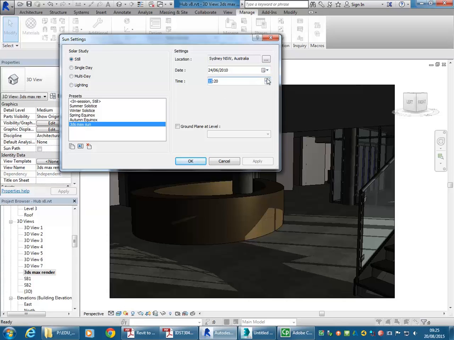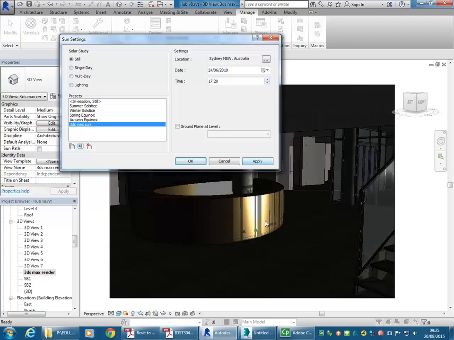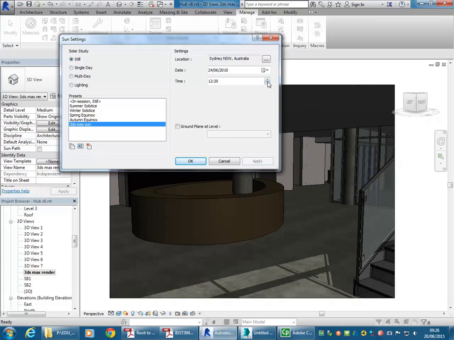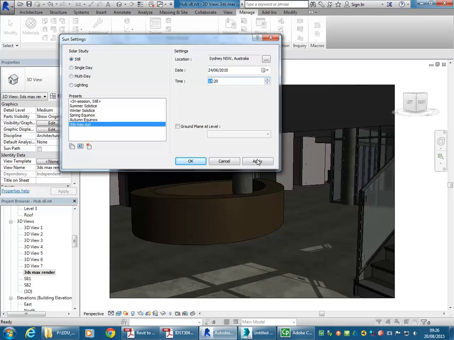I'll just show you, if I adjust the time there, it's going to change the direction of the sun. That's not very good. Let's go to an earlier time. Okay, so by changing the time and the date as well, you'll get different sun angles.